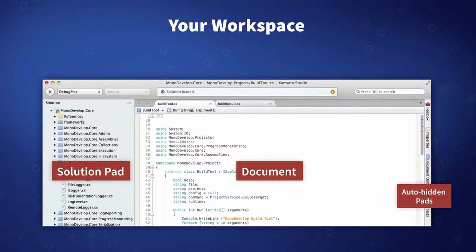The solution pad is where you browse your project, you add files, remove files, move them around, change their build actions. You can auto-hide pads. If you double-click on the pad header, the pad will hide off to the side, hover the mouse, it pops back up, helps to save space.